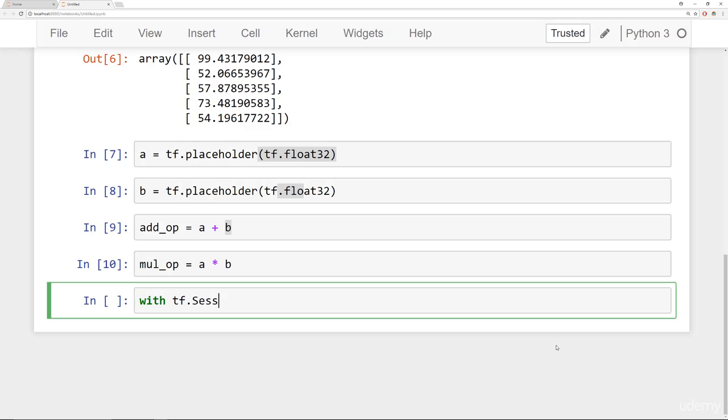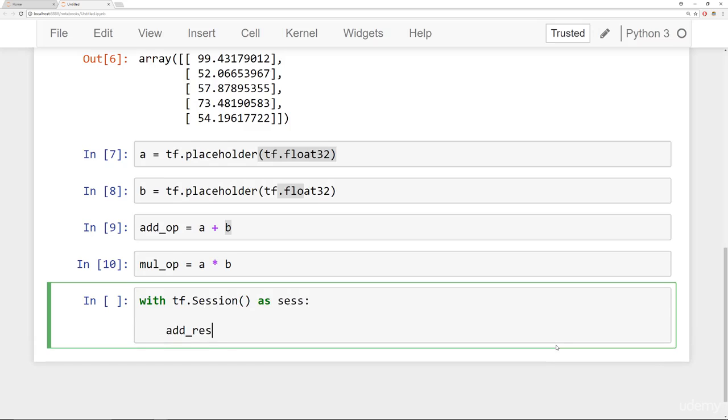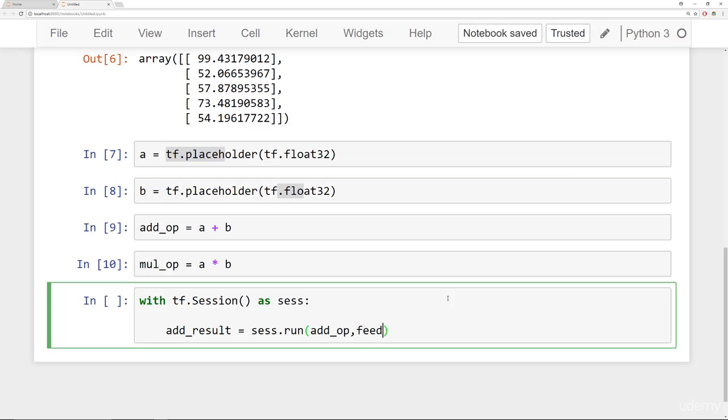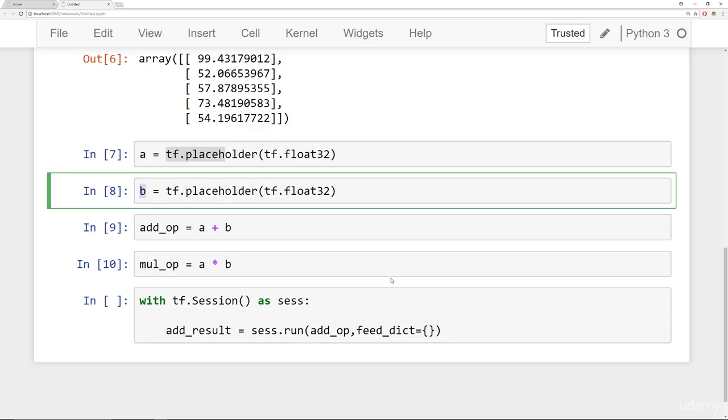I'll type out with tf.Session() as sess. I want to get the result of this add, and I will say sess.run, and then I need to pass in the operation as well as a feed dictionary. So we have our operation here, add_op, and that's going to add a plus b. But remember, a and b, those are placeholder objects, so they still need data. And the way we provide data using TensorFlow is with a feed dictionary. So our feed dictionary is going to be a dictionary where the keys are the actual placeholders, and then the values corresponding to those keys are the data to be filled into those placeholders.